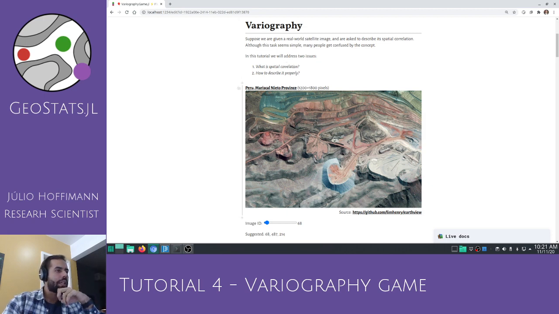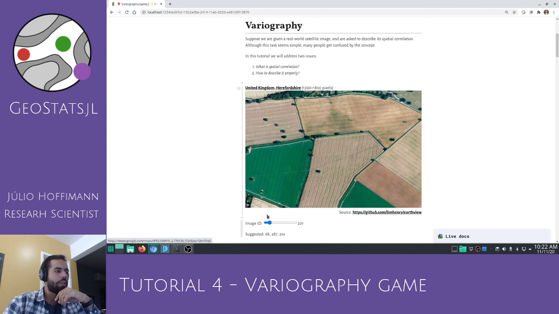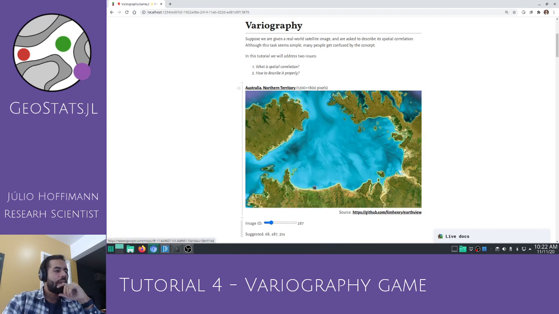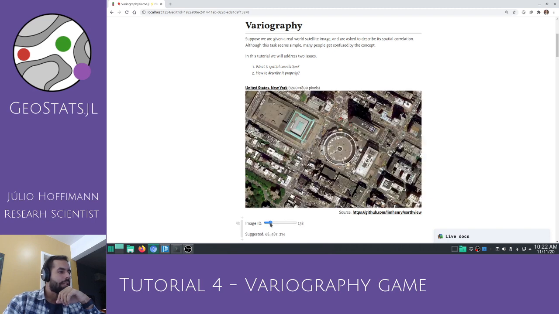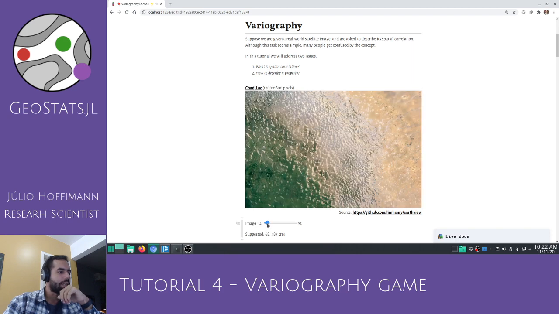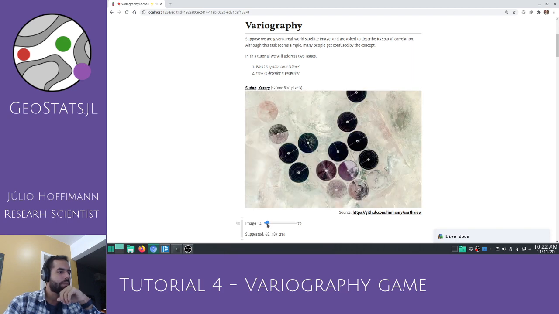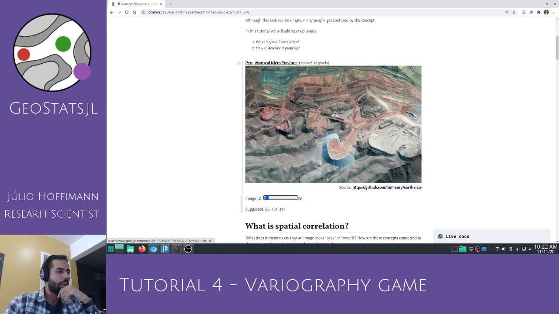Here, what you see is an image from Peru that was taken from the Google Earth Engine website. And you can slide this slider here to get different images from Google Earth. In particular, I suggested these three images here, 68, 487, and 214, because they provide good insights on what we're going to show next. So let me go back to image 68. And as you can see, it seems like a mine looked at from the top.